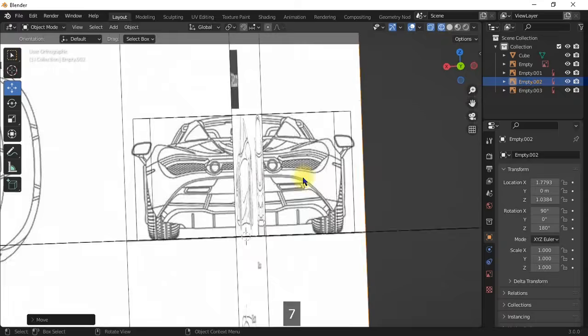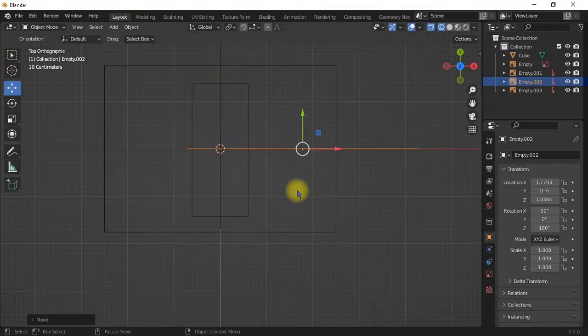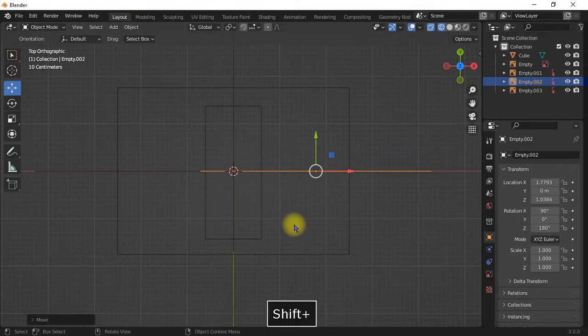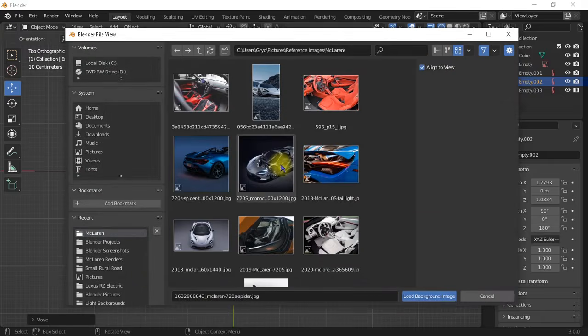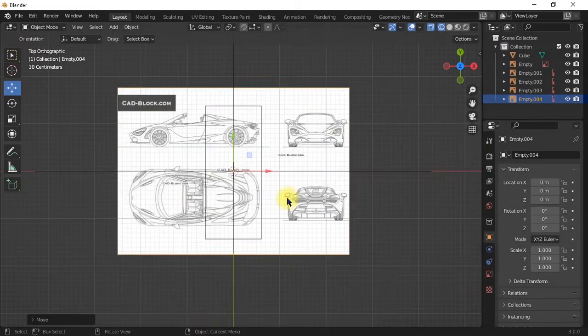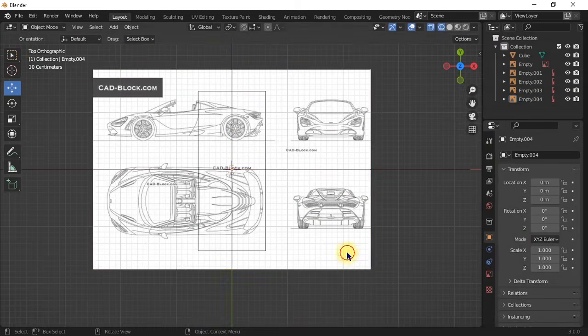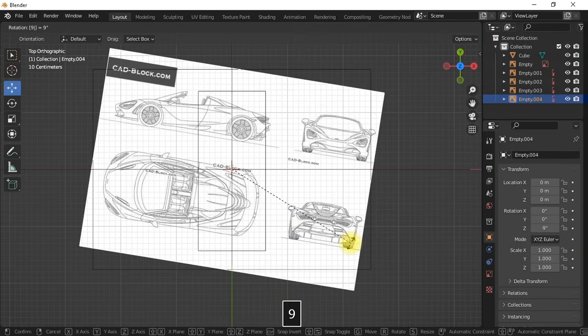So now for the top view, press 7 to go to the top view. Oh, we haven't added an image for that, so let's just do it. Shift A, image, background, and select it. Now we need to rotate this on the z-axis, so press R to rotate and type 90 degrees.